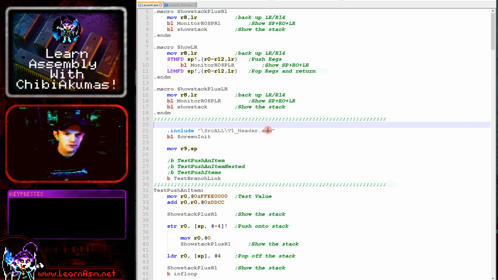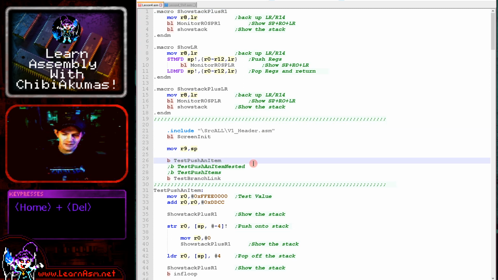Okay, so here's the source code we're going to be working with today. Now, the ARM, like the 68000, doesn't have a push and a pop command as such. Now, on an 8-bit system, the Z80 or 6502, we have a command that's a push and a pop, or a push and a pull or something like that.